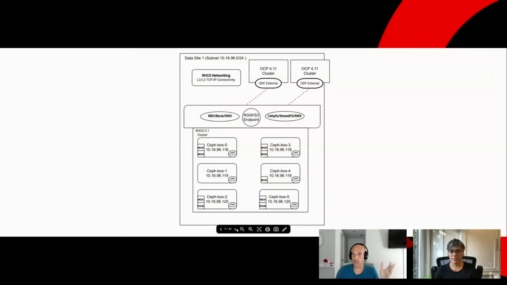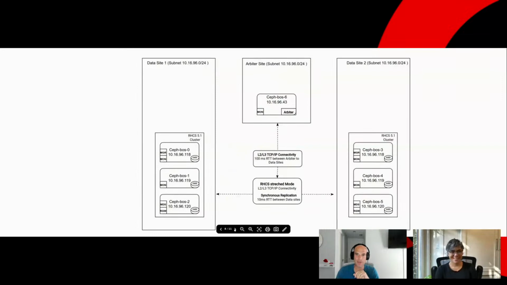And then, as we said, we could have one cluster or many OCP clusters connected to our external deployment. Okay, so going a little bit deeper, and we're getting close to the end, so please just keep here for a moment when we cover the stretch deployment.